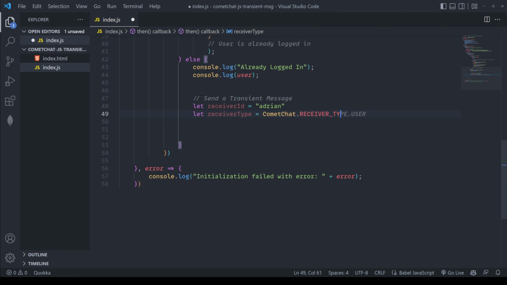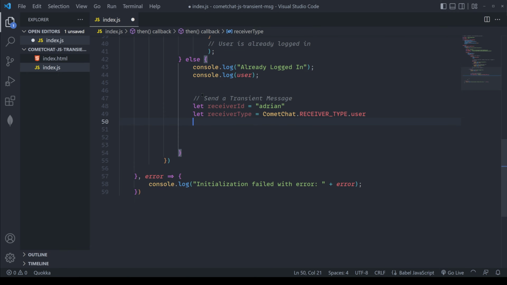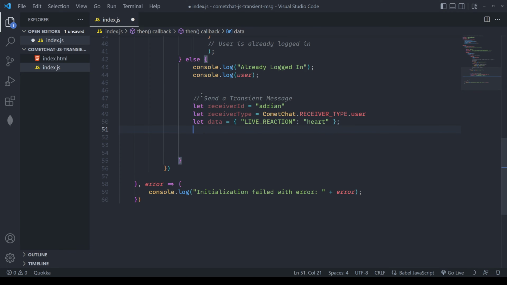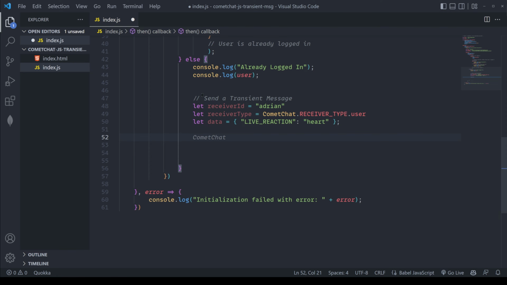So I'm going to set this as CometChat.RECEIVER_TYPE.USER. Make sure that this is all in capitals. The next thing we need to do is send some data. Now for the data here, I'm going to create my own data called live_reaction. Here I'm going to pass in heart. Basically, I want to pass in a heart emoji into my app as part of this transient message. This is something I can update in the UI as part of the message listener later on.